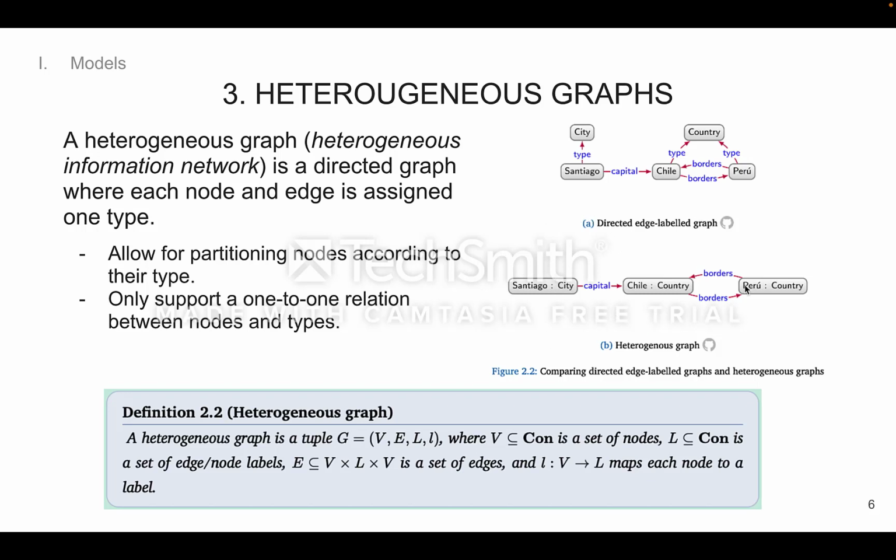With this way of representing the data, it's easier for you to partition nodes according to their type. Because the nodes have their type, you can easily partition them and get faster in searching them, in querying them. So this is one of the very significant advantages of this heterogeneous graph.